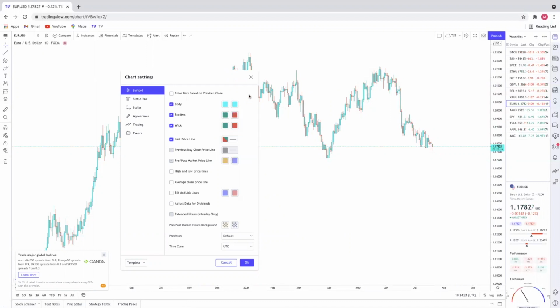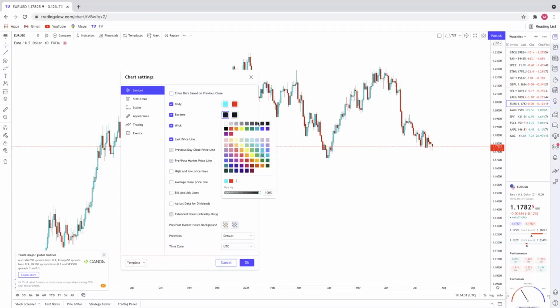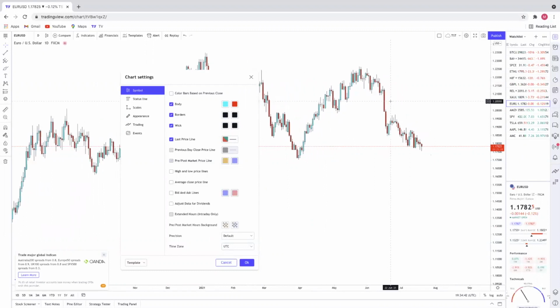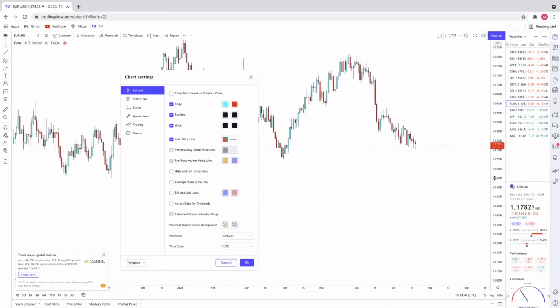And again, it's completely up to you, your preference, whatever you want, if you do want to add in some extra colors. And then what we like to do is have the borders and the wicks as black, as it just makes the candles stand out a little bit more, makes things look a lot cleaner. And yeah, it's just what we've done ever since we've started. You can see they're just looking so much cleaner than those solid green and red candles.